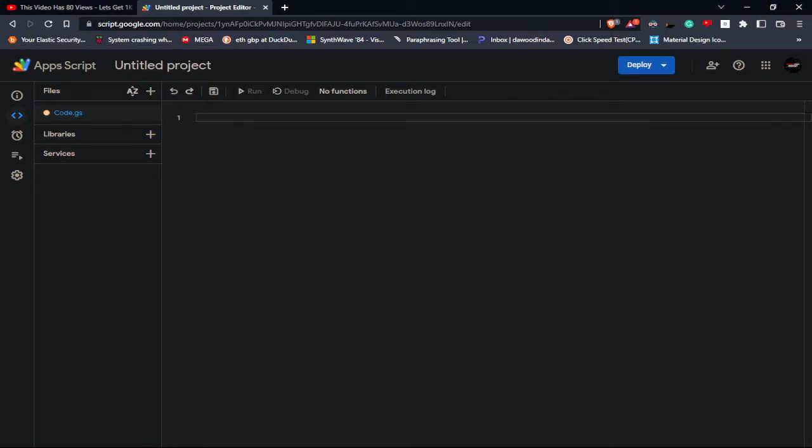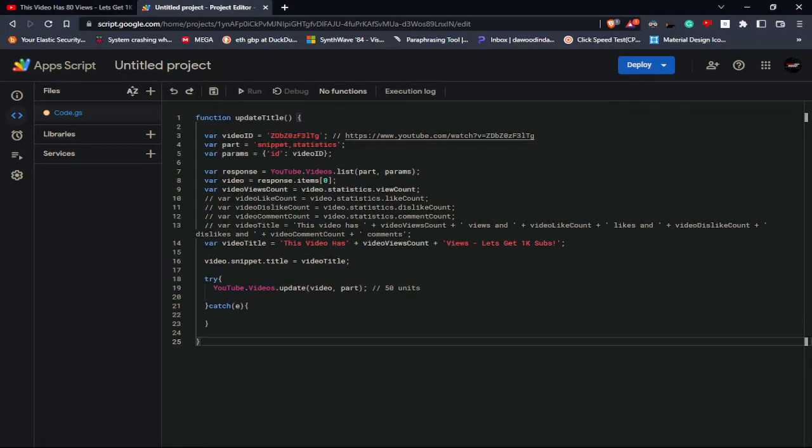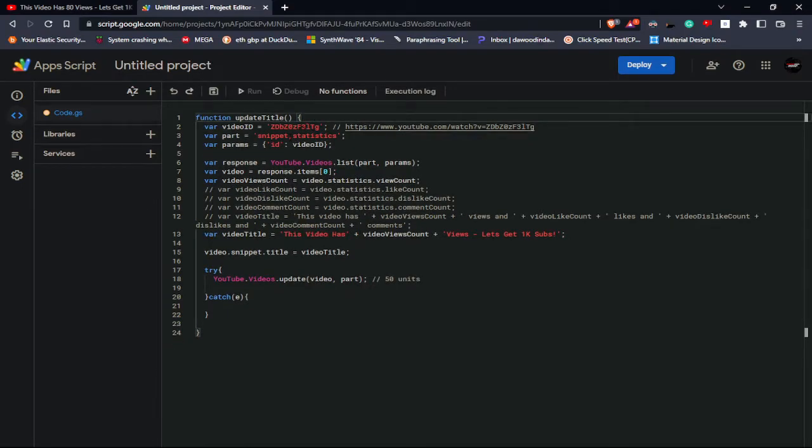Over here, in the description below of this video, I have a piece of code. Copy all of that and paste it into this section here. Once that's pasted, you're going to edit a few things.